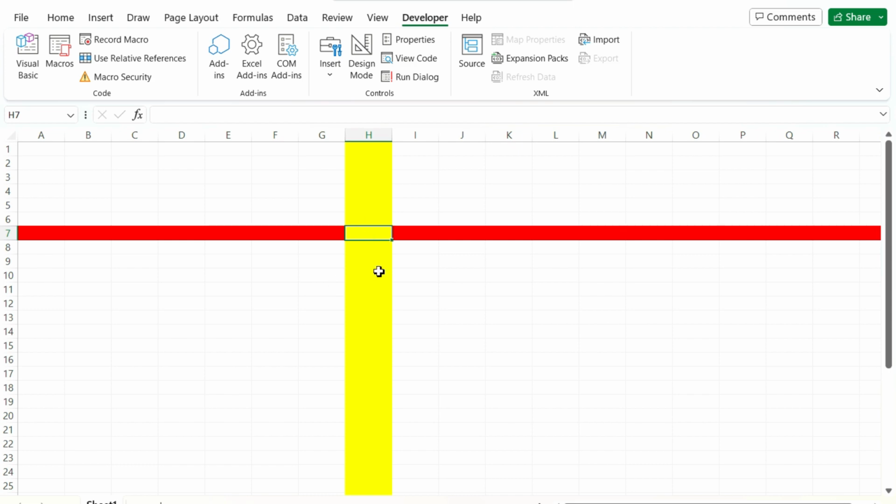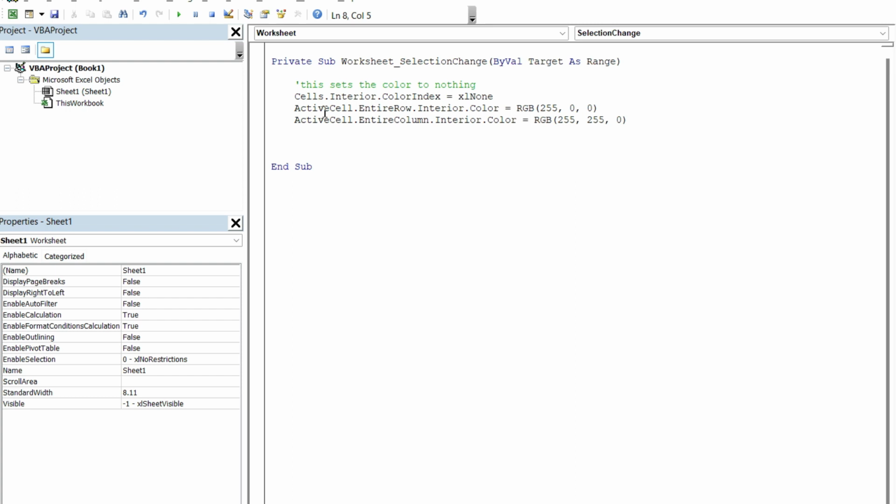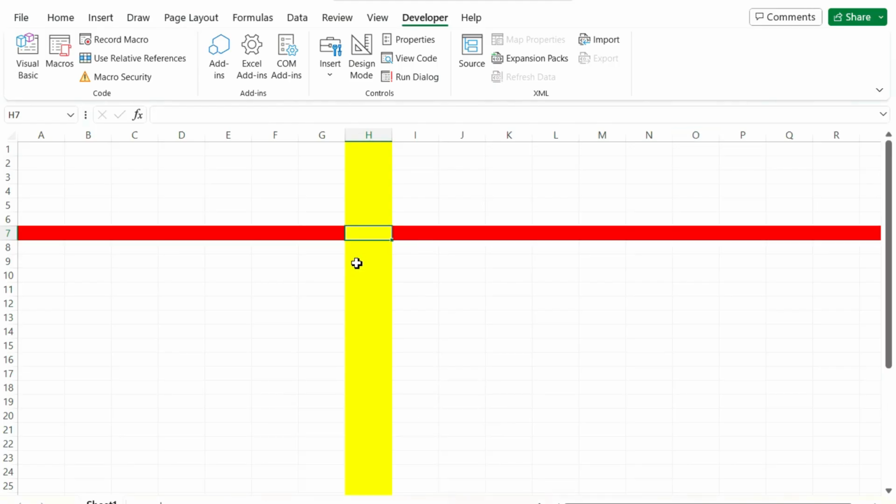So you can see the yellow overtakes the red, and that's just because that yellow highlighting happened after. So first it highlights red, then it highlights yellow. So that's why the yellow is the more predominant one in that case. But you can play around with this and change the colors as they suit you. But this is one way that you could potentially make your spreadsheet a bit easier to use, whether you want to highlight rows, columns, or potentially both, just to make it a bit easier for your users to navigate around your spreadsheet.